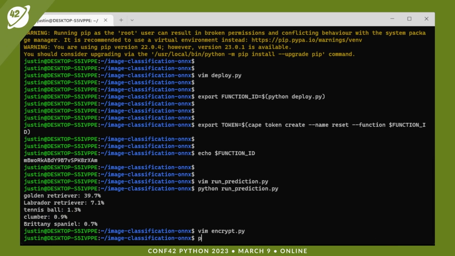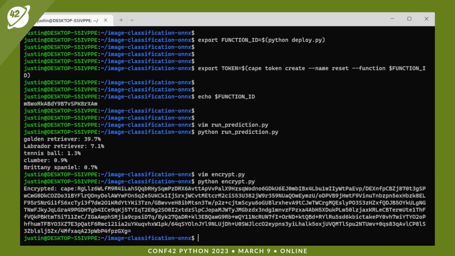Okay, so now we can run this. And we can see the encrypted string. It is a base 64 encoded string that starts with the prefix cape: This is helpful to track where the string came from, and also cape can detect the string when it is passed into the cape function to automatically decrypt it inside the enclave.